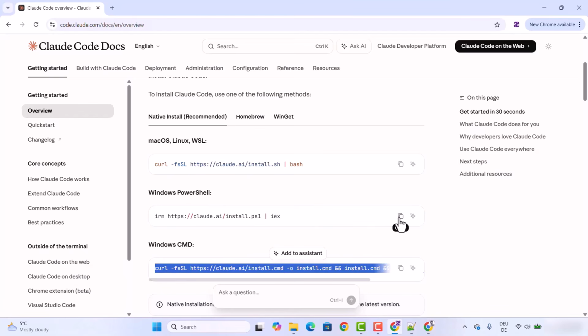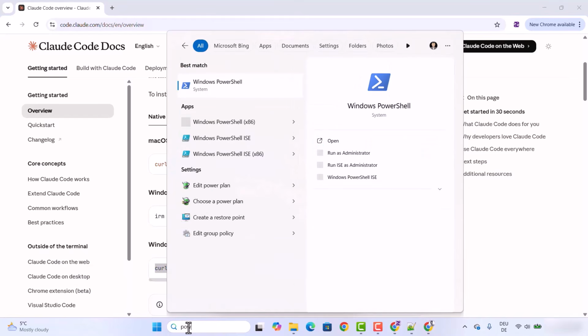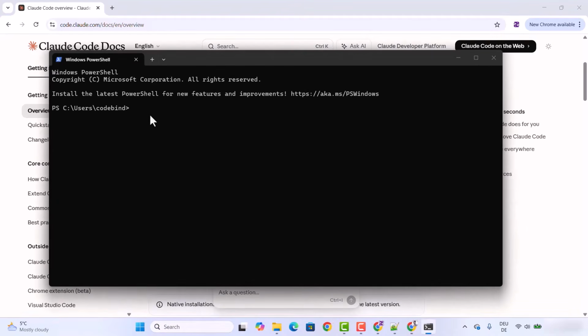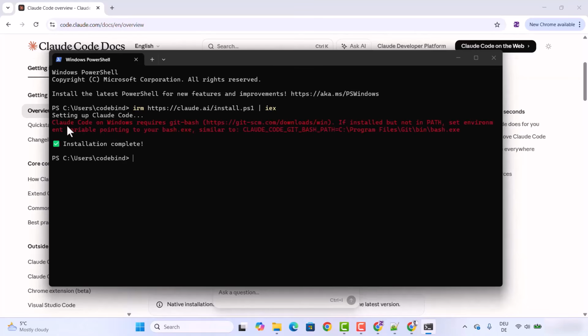I'm going to just copy this command from here and then open the PowerShell using the search bar. Then I'm going to paste this command and press enter, which is going to start the process of installing Claude Code. You can also see this message which says Claude Code on Windows requires Git Bash. So we are going to install Git Bash on our Windows operating system.